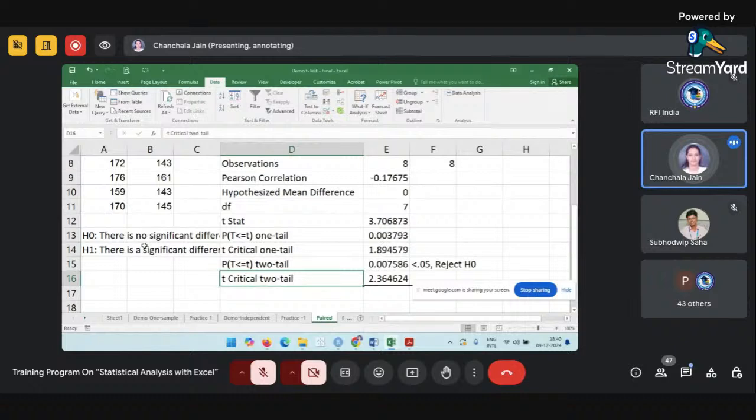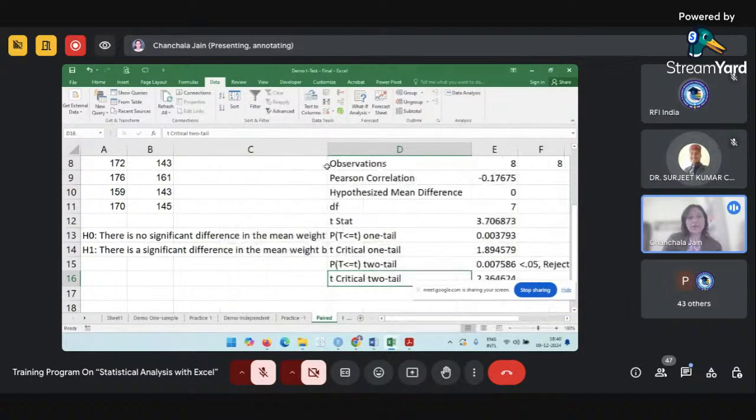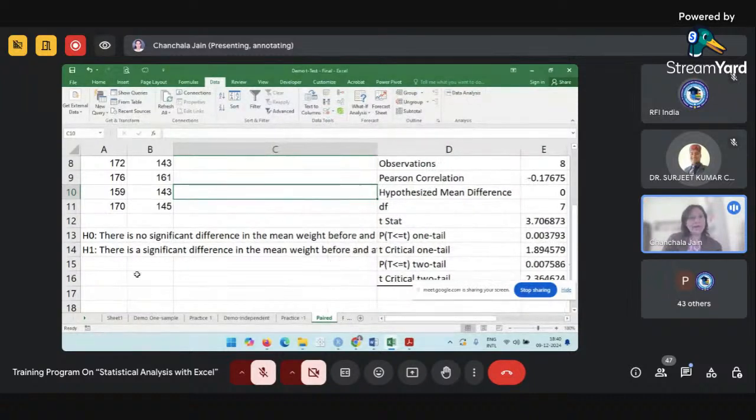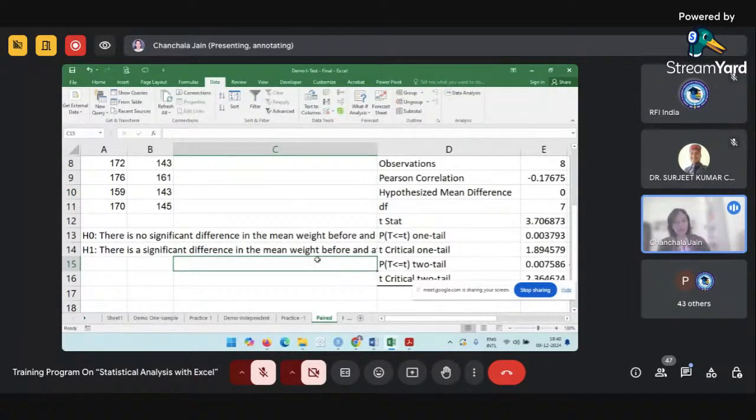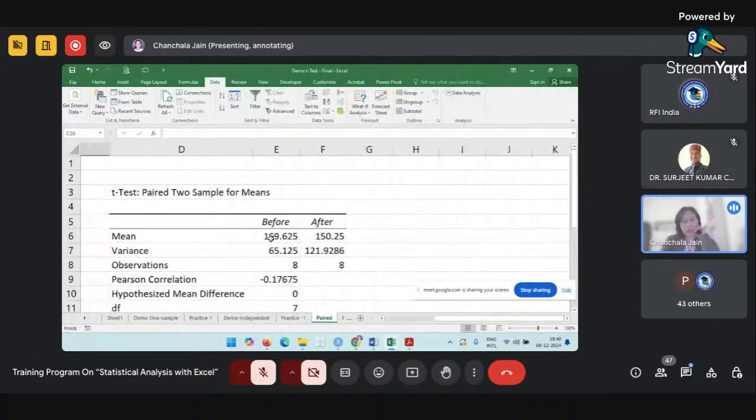When we are rejecting the null hypothesis, alternatively we are saying there is a significant difference in the mean weight before and after the diet, right? So now you need to check whether the mean weight before the diet was more or less. You can come back to your calculations or your analysis.